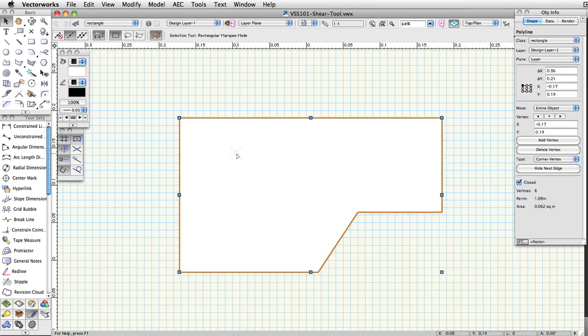When using the Shear tool, make sure you have a 2D object selected. This tool will work with a rectangle, rounded rectangle, polygon, circle, oval, or polyline. The Shear tool works by skewing or reshaping all object points except for the points specified by you.